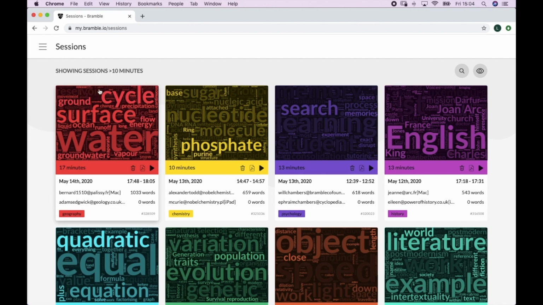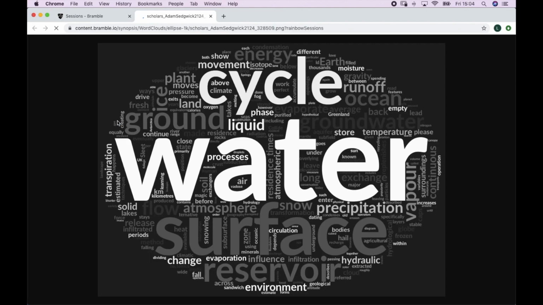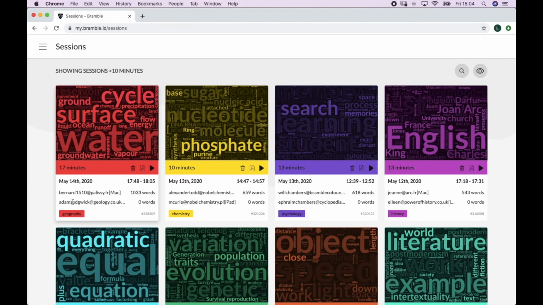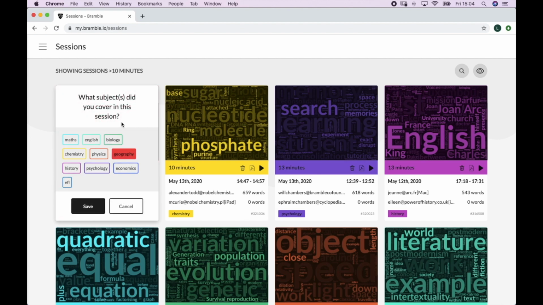The synopsis you see here is generated according to the most discussed term in the session. So it means at a glance you can see what that particular session was about and what was discussed, and it also reminds you of the extensive content you have learned. Now, our new smart technology should automatically assign your session a subject, but you can also choose your own here or change it if you need to.